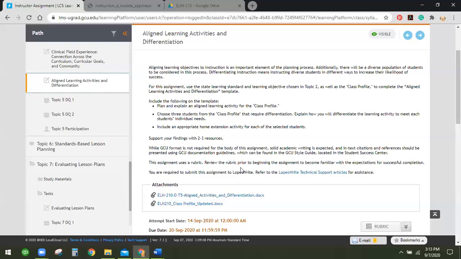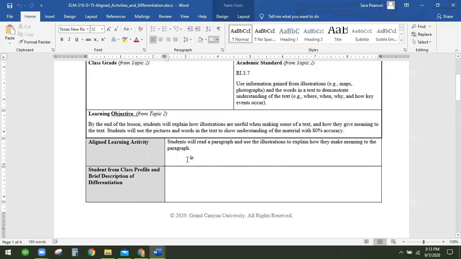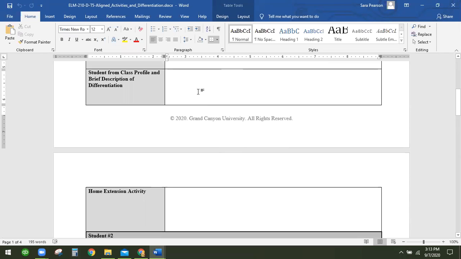Use some of those resources as you're deciding how to differentiate for each of your 3 students. You want to support your findings with 2 to 3 resources in this differentiation section. So make sure that you're using different sources to help you as you're deciding how to differentiate. After you decide on the differentiation technique that you're going to use, you're going to build a home extension activity.